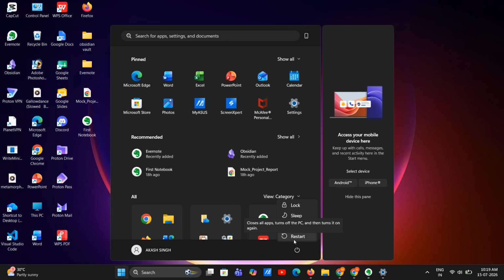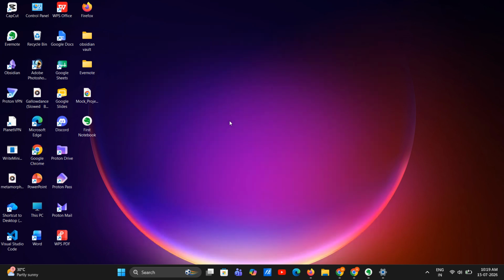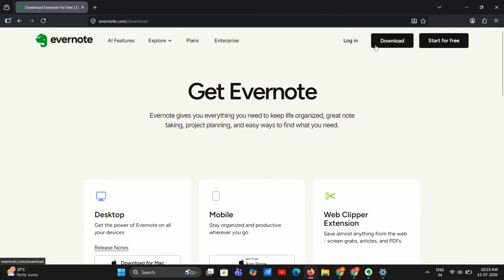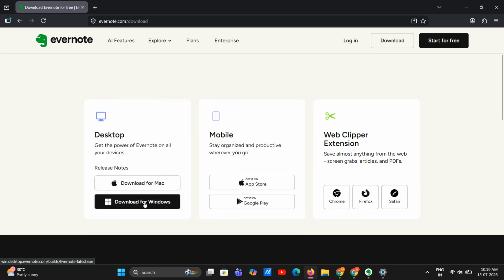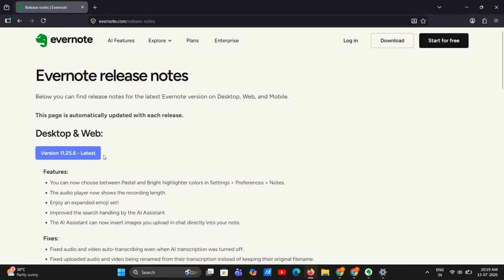If Evernote is still not working, the next step is to update the app. Using an older version can cause compatibility issues, especially if your device has recently updated its operating system. Go to the Google Play Store, Apple App Store, or the official Evernote download page and check whether an update is available. If there is one, install it right away. Updates often include bug fixes, performance improvements, and sync corrections that can solve crashes or loading problems. Once the update finishes, reopen Evernote and test it again.